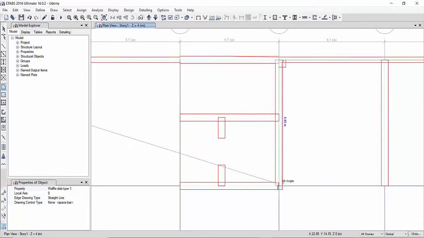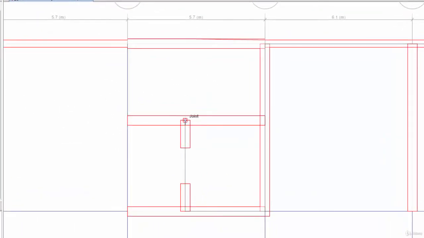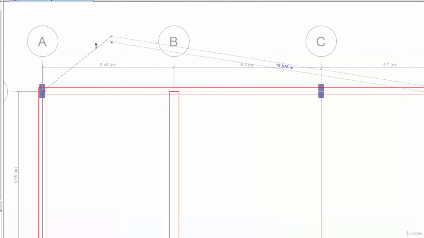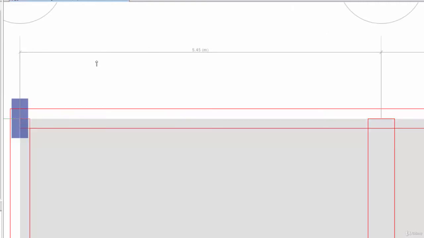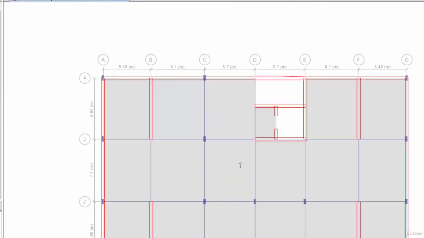Here we have an opening, so to here, then here. We want to neglect this area because it is an opening, and this area because it is a stair. So we go to here, then to here, then here. Then we return to the first point that we began with. So now we have drawn the slab, the waffle slab.